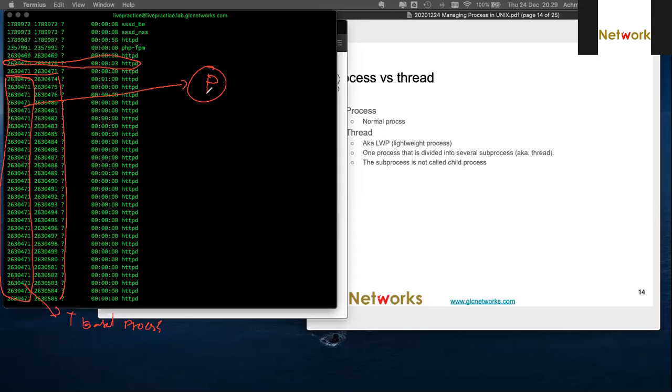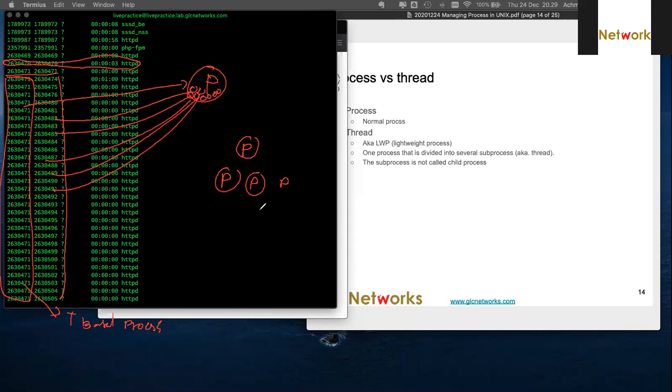But inside the process, we have a small number of sub process, which is this, this, this, and so on and so forth. It's different to the previous one. So you have a process, and then you have a child process, and then this child process can have sub process. But here is not. So that's the difference between process and thread.